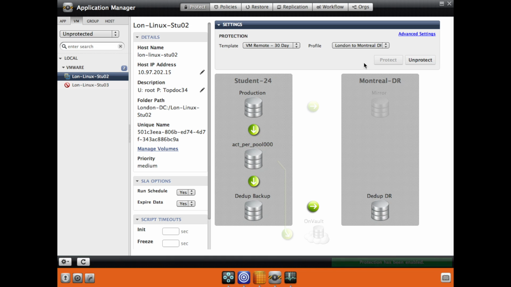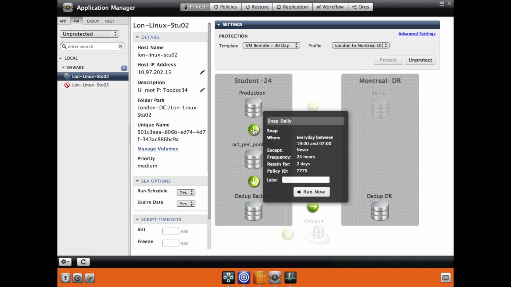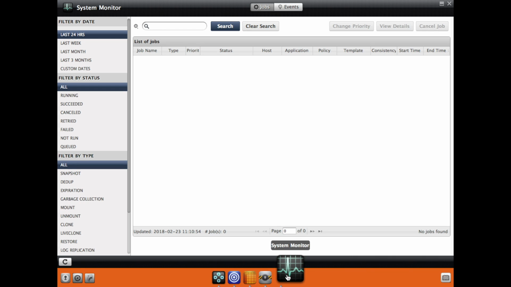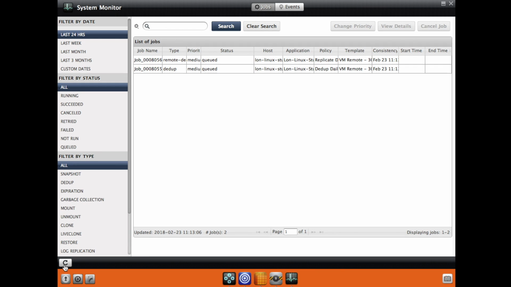By hovering over the Production to Snapshot green arrow, we see that this protection will begin during the windows of 1900 to 700 hours, 7 p.m. to 7 a.m. Since the current time is outside of the window, the job will be queued along with other jobs scheduled to be protected when this window opens. By going to the System Monitor screen, we can see the two jobs are queued and will take place when the window opens.